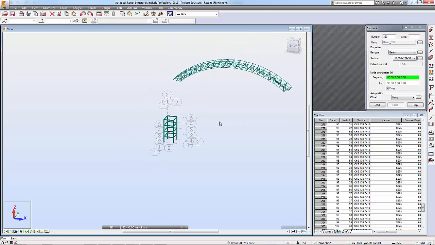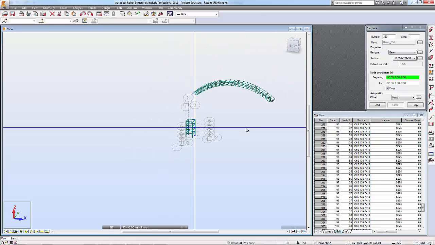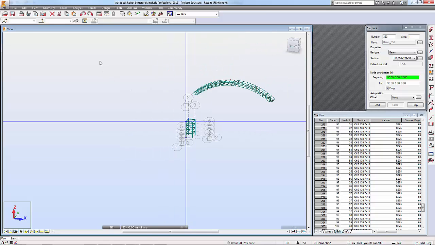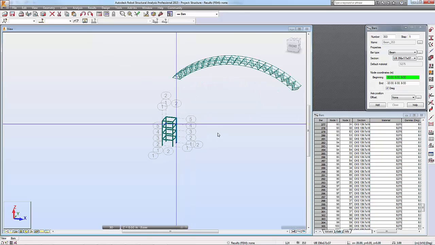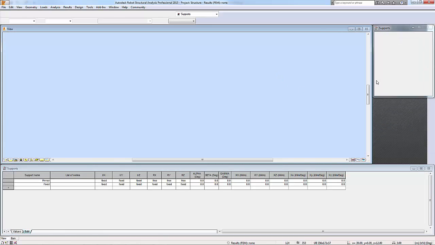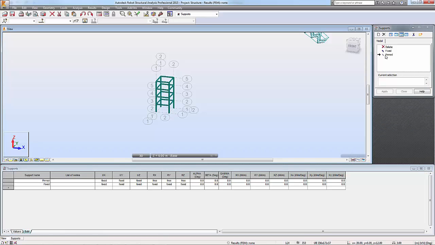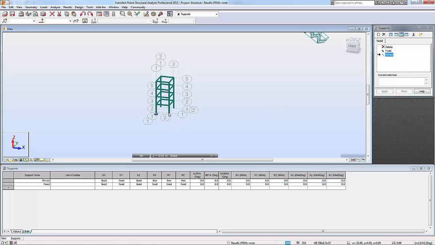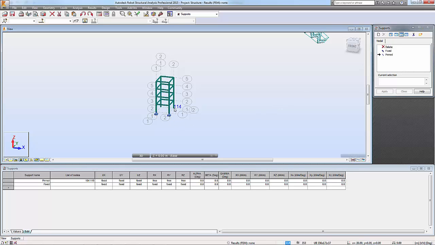So we can zoom in a little bit. Then, the best way to copy this one is to put the support in first. Let's come back to the support, and the support we're going to put in is a pin support. So we highlight this one and then pin to these 4. So we put the support to the column ends.